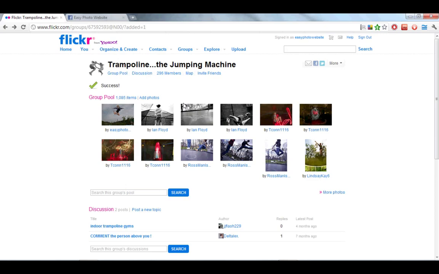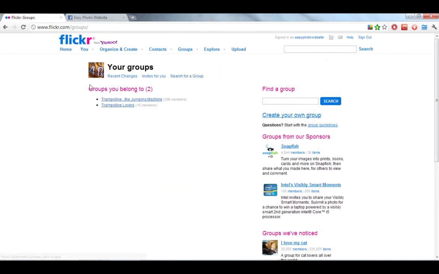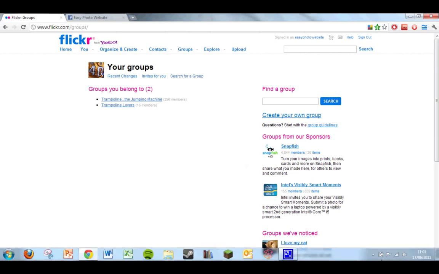So if you want to see all the groups that you're an active member of, just go up to the top and click groups, and you can see a list of the groups that you belong to. So you can see I'm a member of 2 groups that are about trampolines. I sort of add my trampolining photos to them, and it gives people a way of discovering my photography.